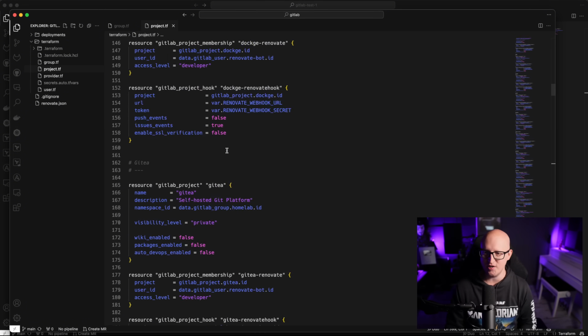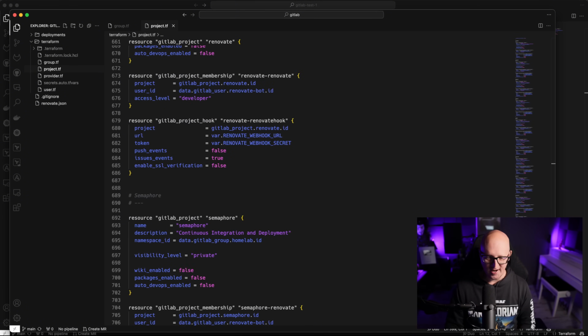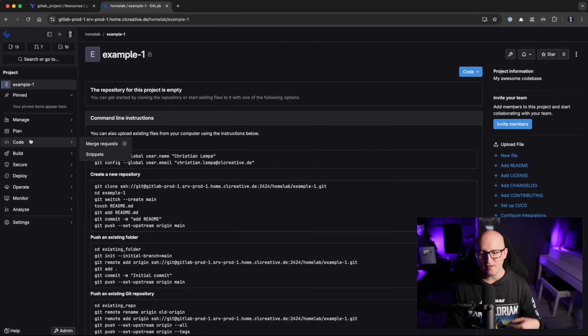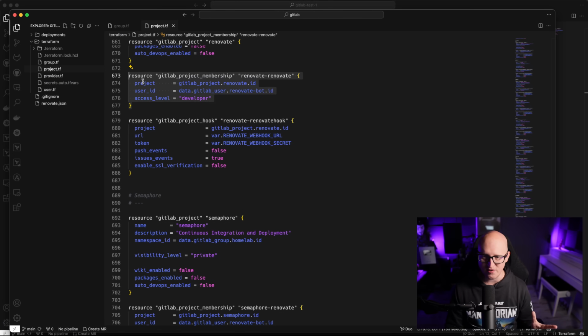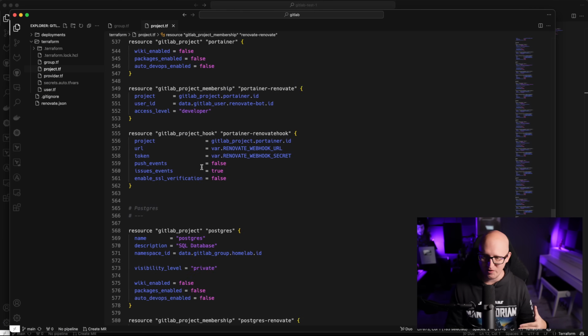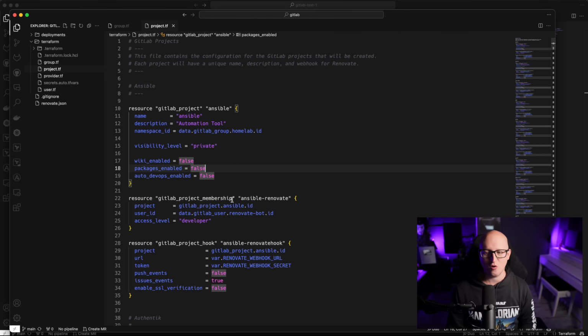And just imagine I would have to go into all the 30 different repositories that I have, go into the web UI, go into the settings, go into the members section, and then invite the member. Instead, I can just copy this and paste it for all the 30 repos in the code, and I'm done with it. So this is really easy to manage all the different settings.